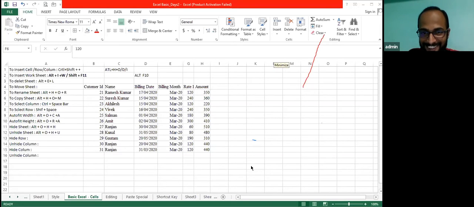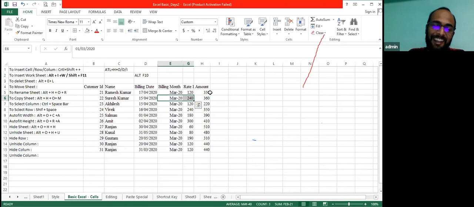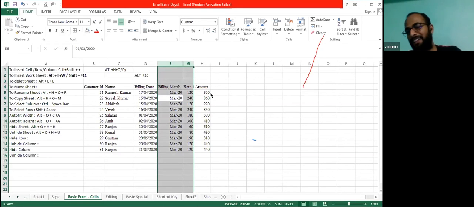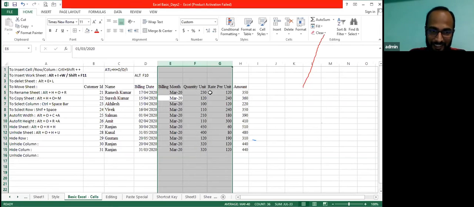To unhide, okay. So to unhide it, if you use the autofit command for column, then you will be able to unhide it. What I told you for autofit, Alt OHU, just press that. You can see, you can unhide it. Alt OCA, autofit width. Apply the autofit width command to unhide it.